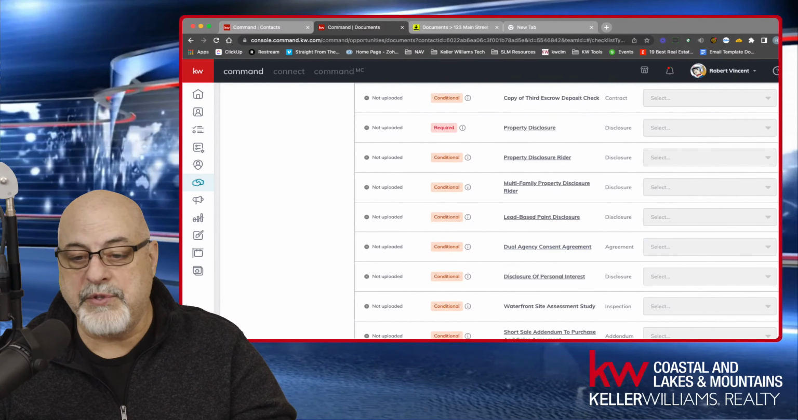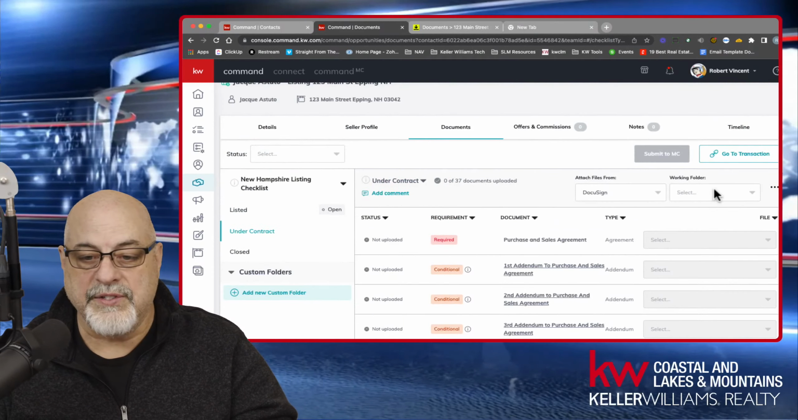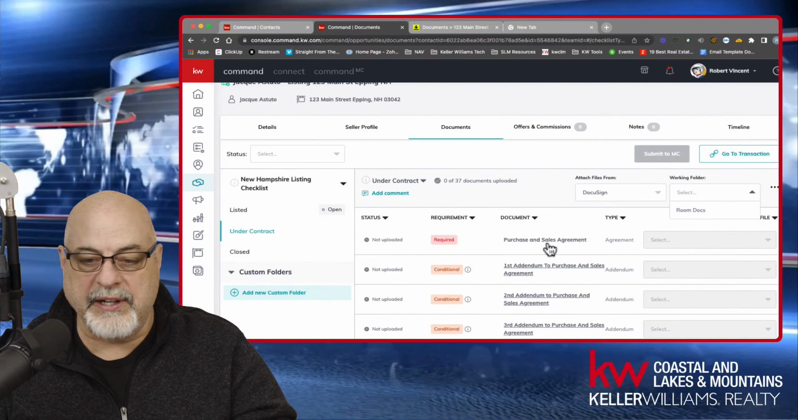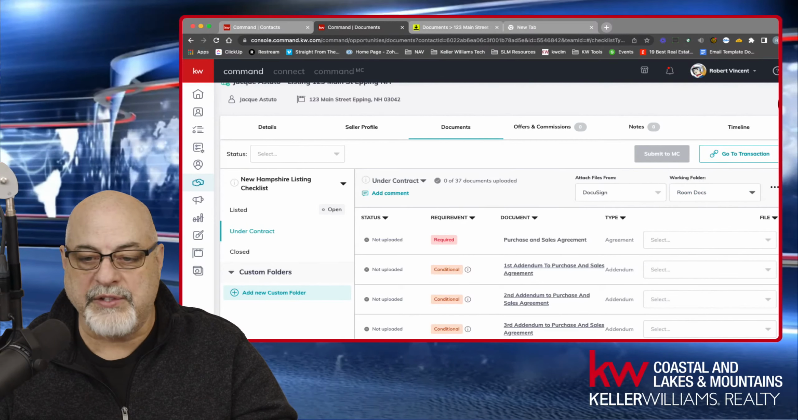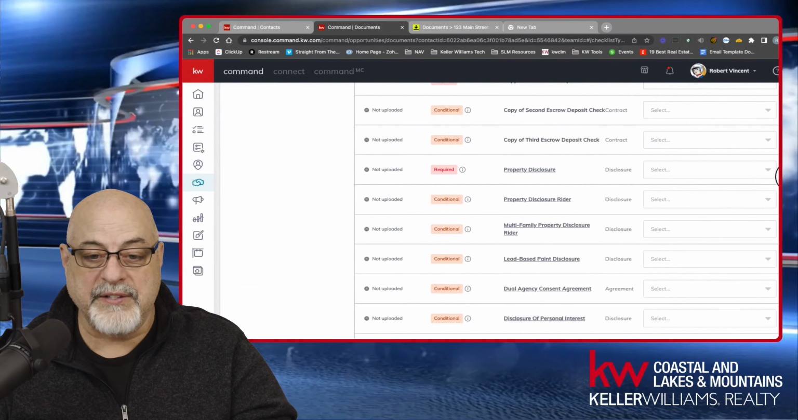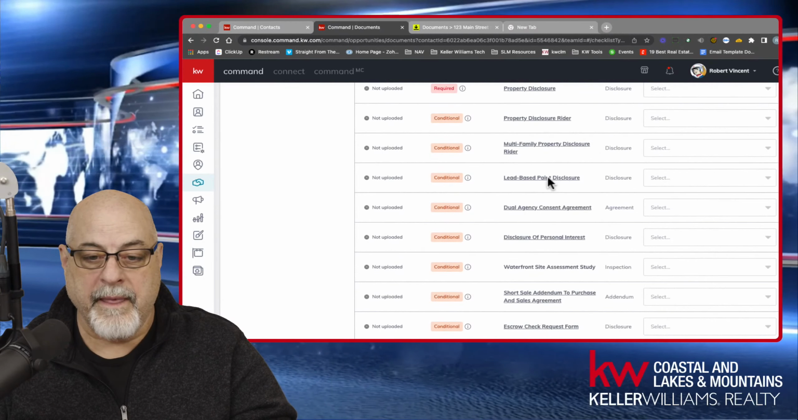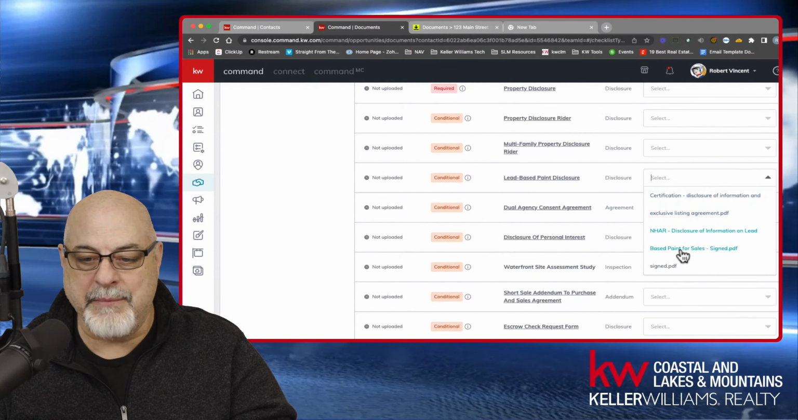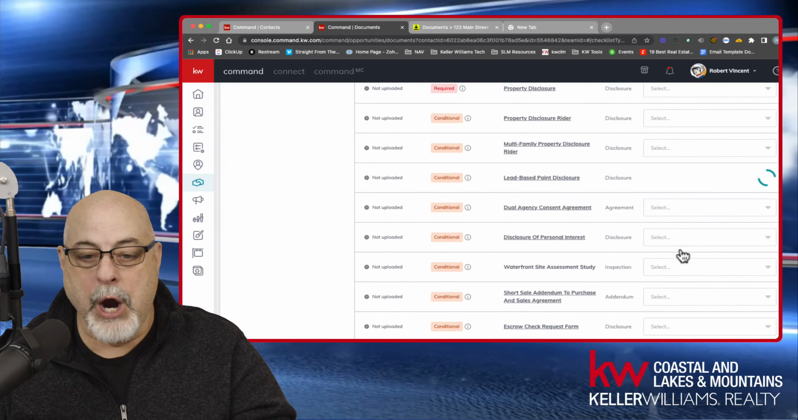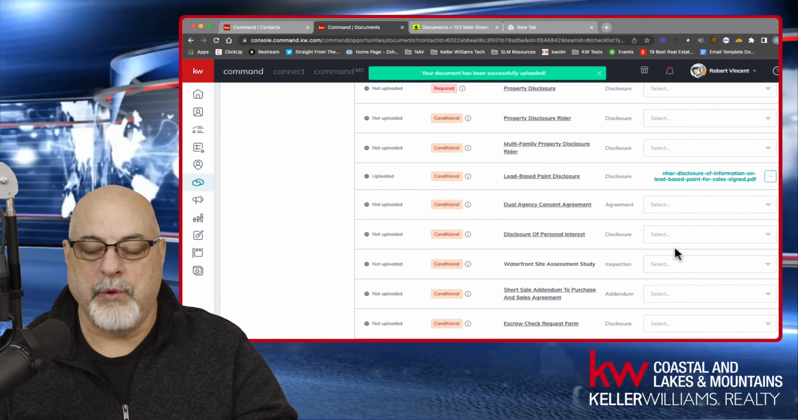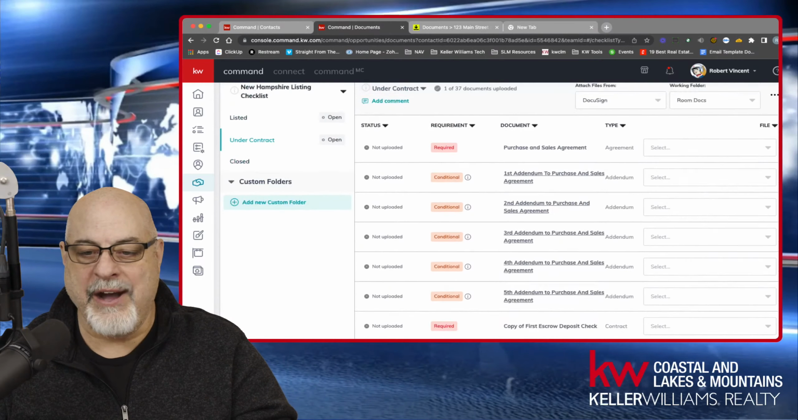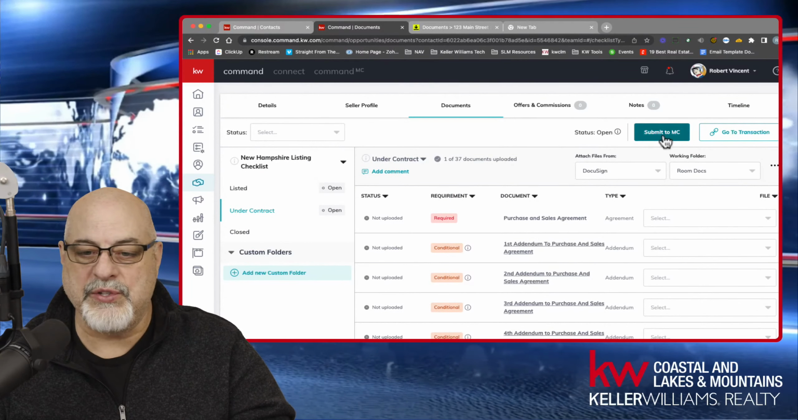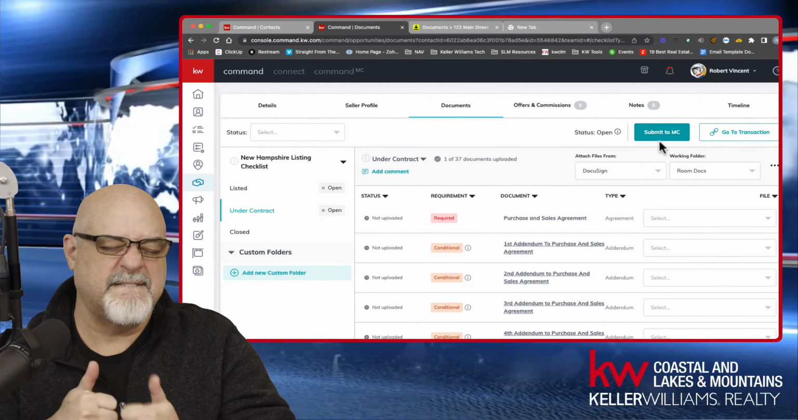By the way, here's what happens if you do not select the working folder for each of these different folders on the left here. If you don't choose Room Docs, it'll be grayed out. So now that it's not grayed out, we're going to come over here to lead-based paint disclosure and select disclosure on lead-based paint signed. Boom. So all of those documents are now in Command, which means that we now have the ability to submit to Market Center.